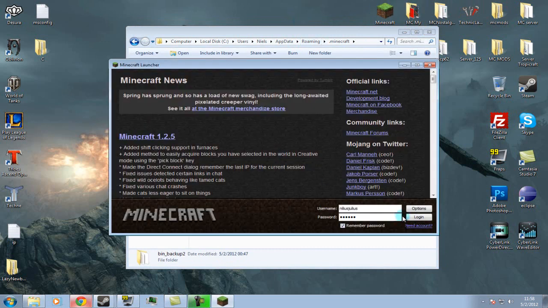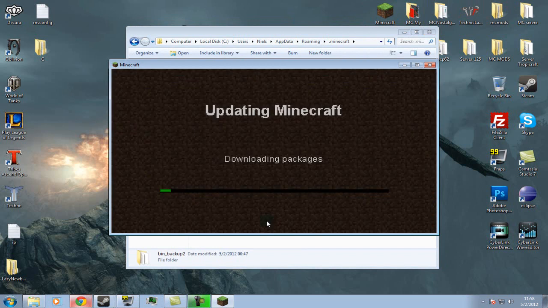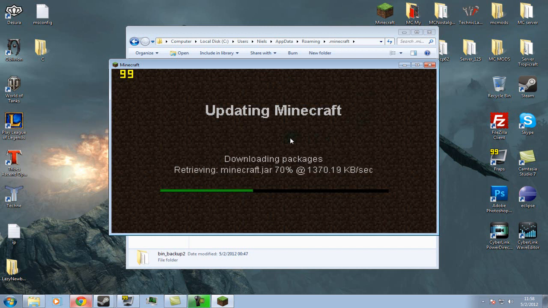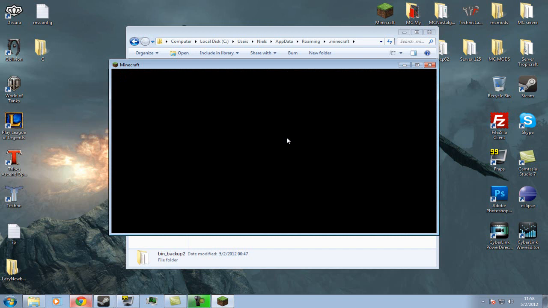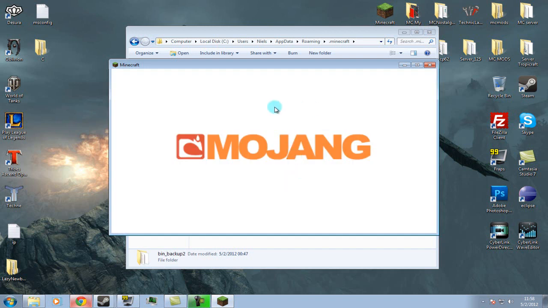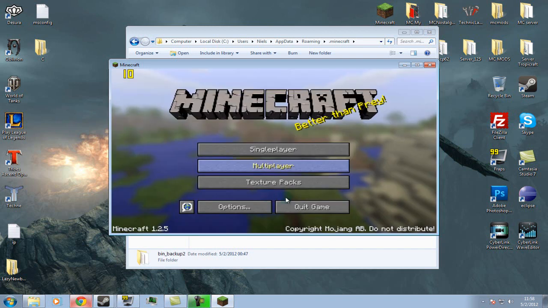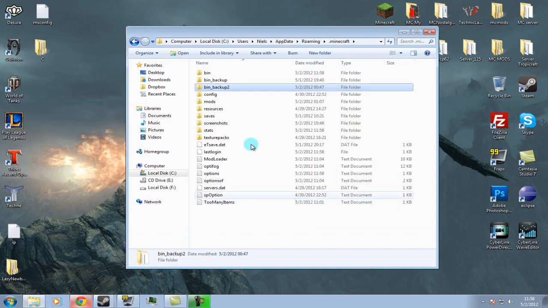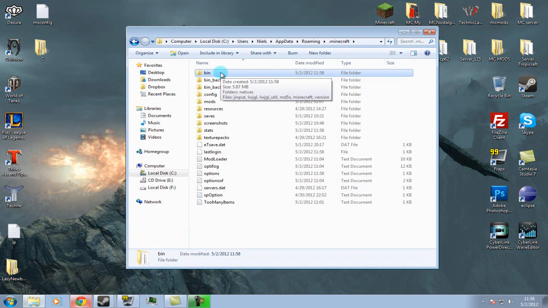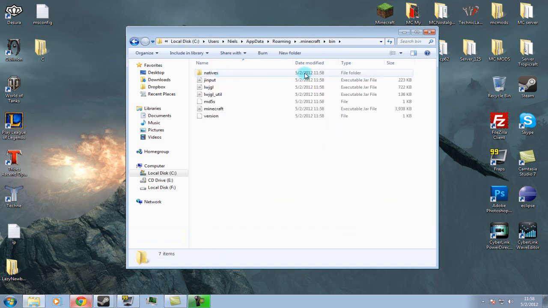Now in order to get the files back, we'll just run Minecraft once. Let's run Minecraft. Alright. Now it's going to download the files we just renamed. Just give it a few seconds. Alright. So that's done. Right now you see this new bin folder. This is the new clean installation. So we'll open that one up.